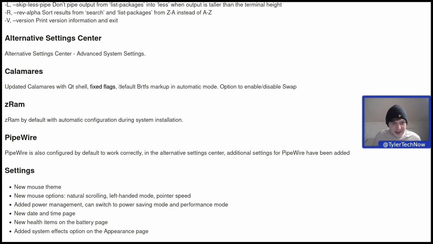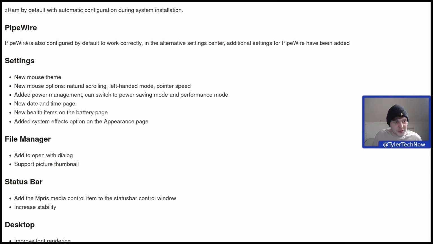They fix flags and the default Btrfs markup in automatic mode. Okay, cool. So it appears that they use Btrfs as the default file system, which I'm a massive fan of. And they've got the ZRAM by default with automatic configuration during system installation. So we'll check all that out once we are installed. And then we also have Pipewire configured by default to work correctly.